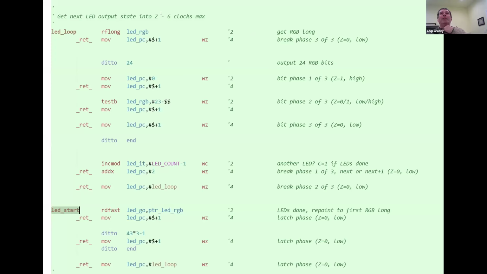That's amazing. Well, eventually I got it all the way down to 6 clocks max. And so what happens is the caller does a call to this register right here, LED PC. It lands at wherever it's pointing. Like, let's say here it lands at this RF long. So this is where it needs to get a whole new 24-bit value in the form of a 32-bit register. It gets a new 24-bit pattern that it's going to output to the LEDs, right? And during this time, the Z flag needs to be low.